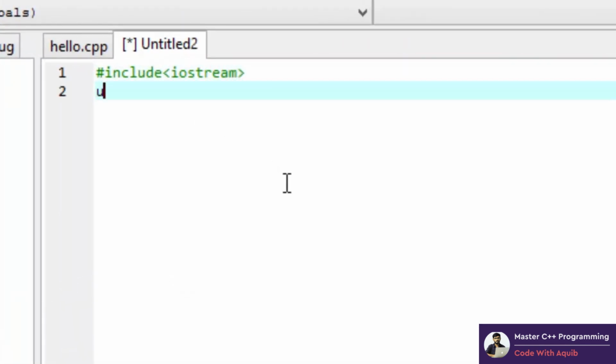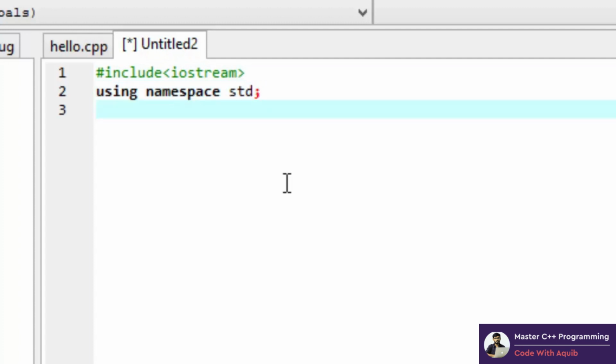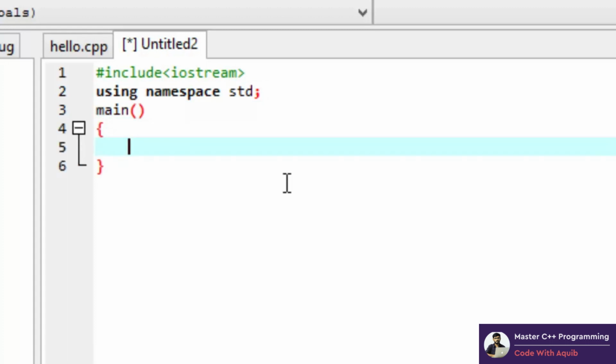iostream, using namespace std, main. Okay, so now to define the two numbers which we will be using, we use int a, b. Okay, so what int represents is a data type.